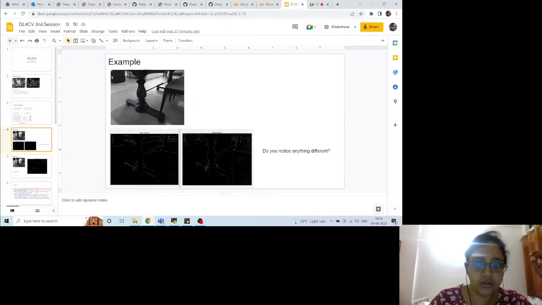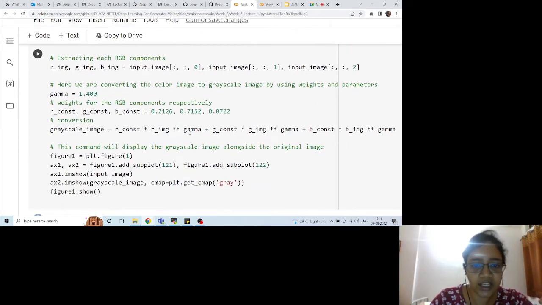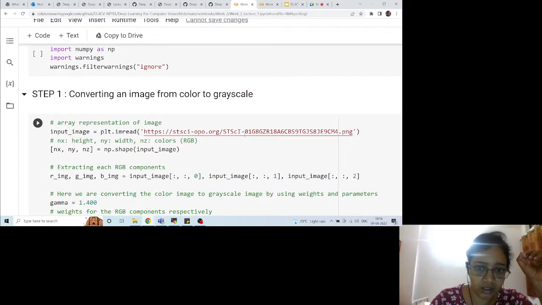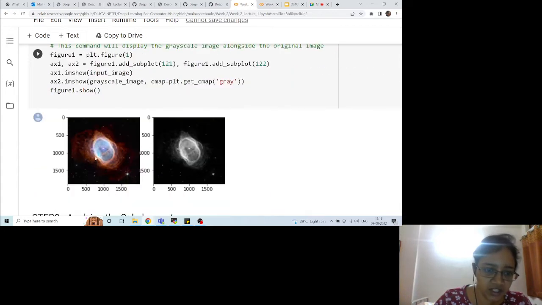Then all you need to do here is convert the image to black and white, basically grayscale. You can do it either directly through the functionalities that are available, or in this way that they have shown. You get hold of each of the channels, the R, G, and B, and then you do some linear combinations of them to get the grayscale image. So this is the original image, and this is what it looks like after converting to grayscale.